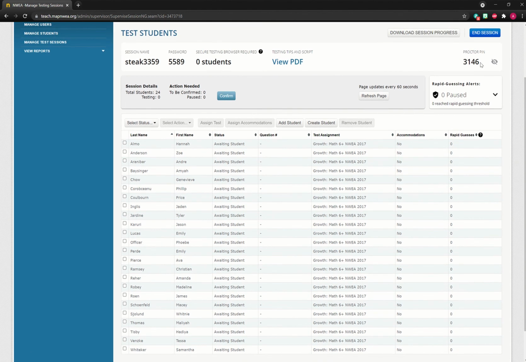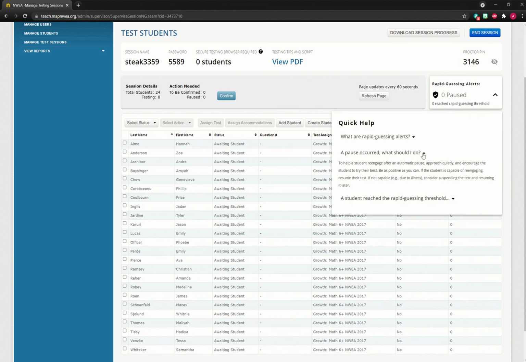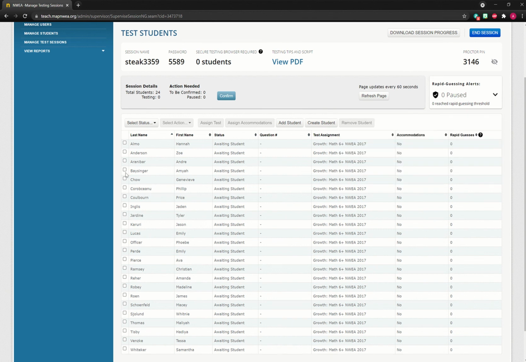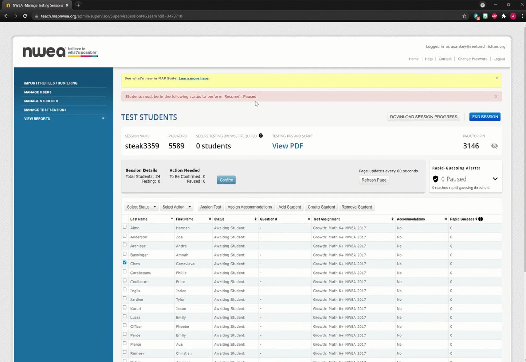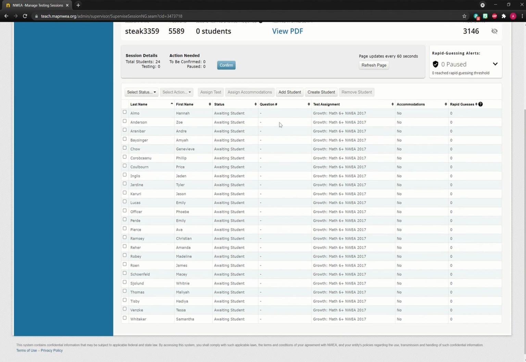This right here is what you type into their computer. You type in the PIN into their computer so that you can unpause them. There'll be something saying a pause occurred, what should I do? Help them re-engage. You might need to click on their name. If Gigi is rushing through things, you'll click on her name and say resume, and then you would put this PIN in, and that would help her get back into the test.